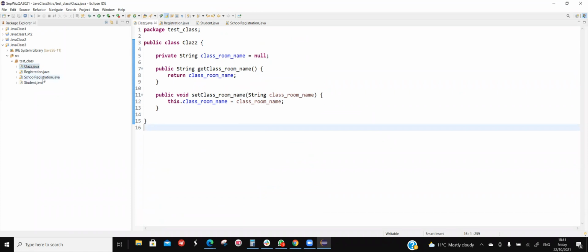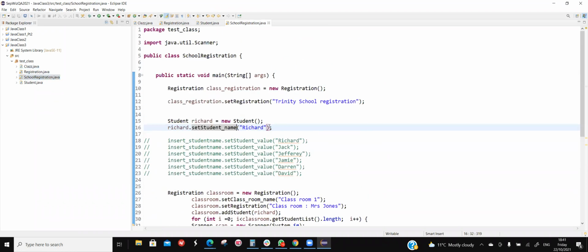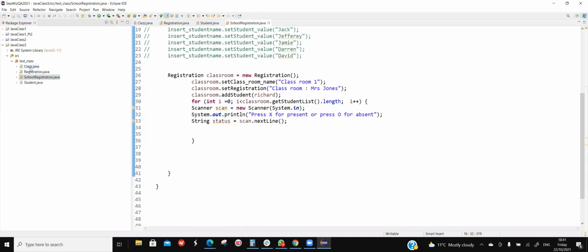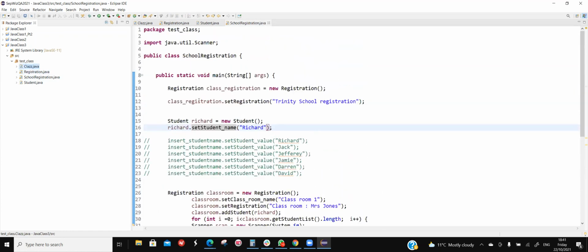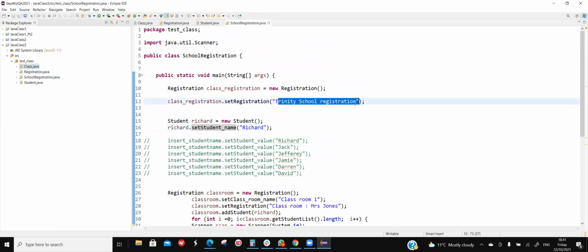Is this being used anywhere? Not necessarily. You haven't used this. It's not needed, because in the registration itself, you are just saying Trinity School registration. So it's kind of a register.